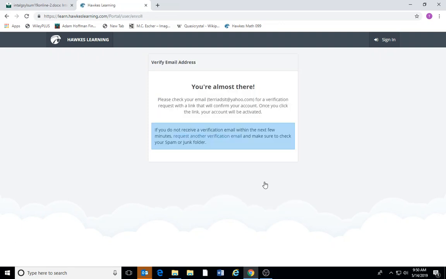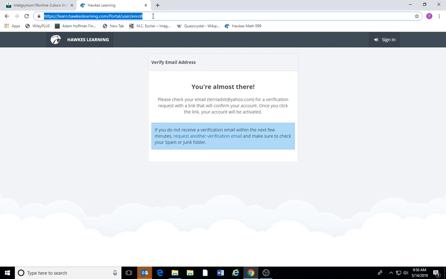You're almost there. Check your email for a verification with a link. Once you click on the link, your account will be activated. So you go ahead and do this process and set up your account, and then when you log in, it should look like it does when I log in. Let's go to where I log in as a student.